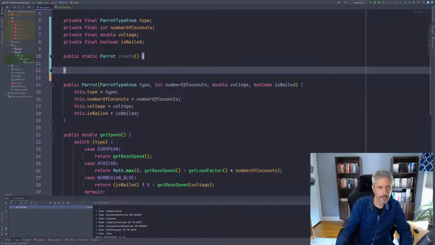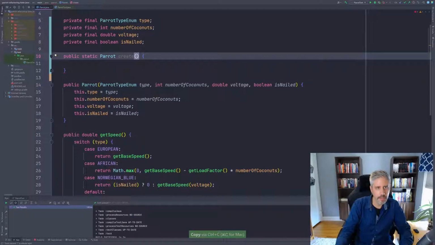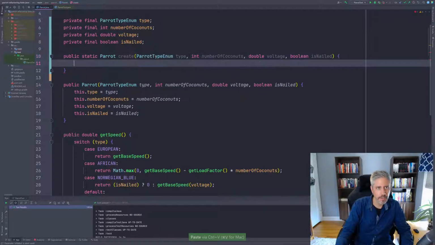And now what I'm going to do is copy all 4 of the parameters to the parrot constructor, and paste them into our creation method. Here we'll just return a new parrot.